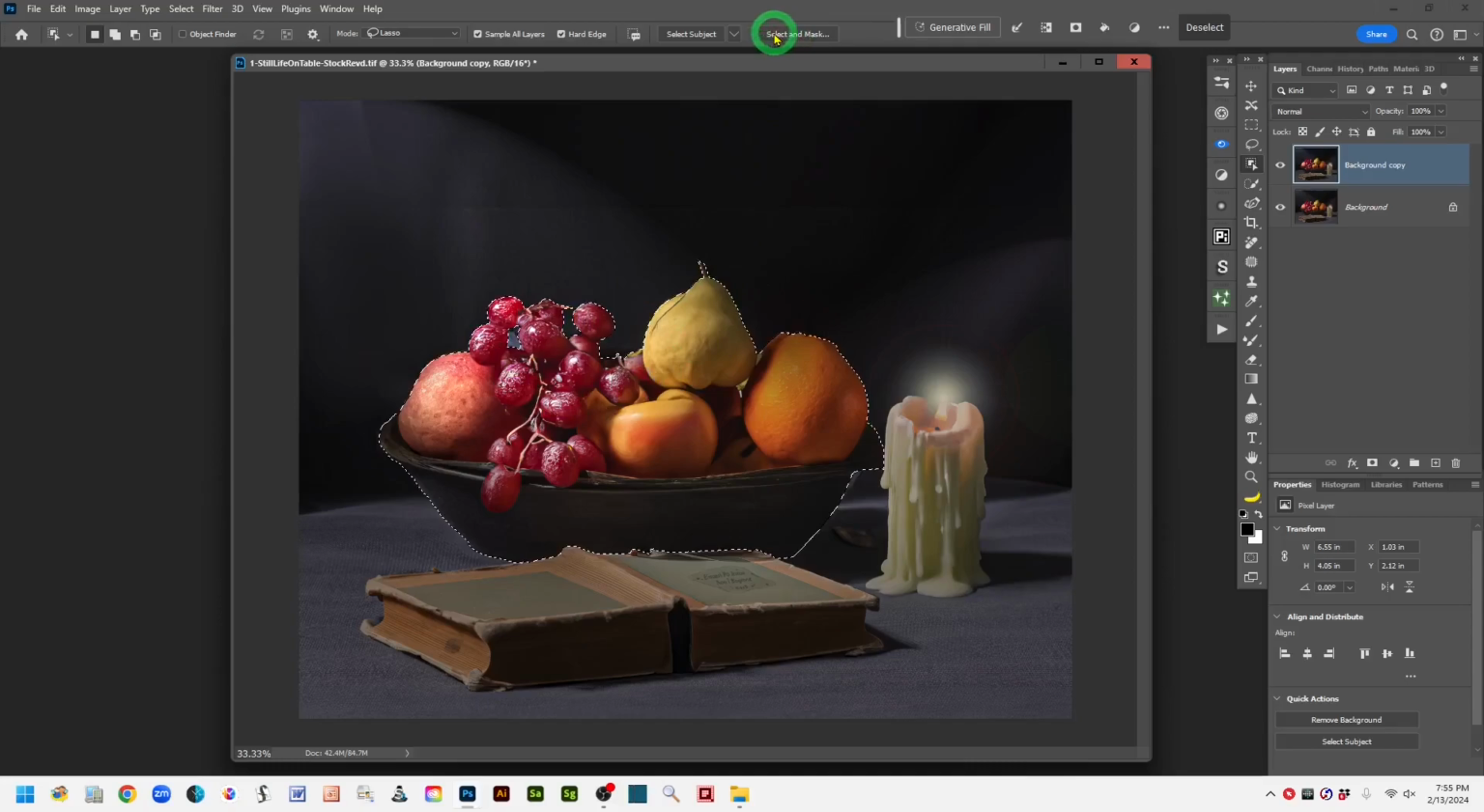So you could go up to select and mask and click on that and go into the select and mask interface. And this is where I said I do have other videos about making selections and refining selections, so I'll include the links to them in the description below. So I am not going to do that.